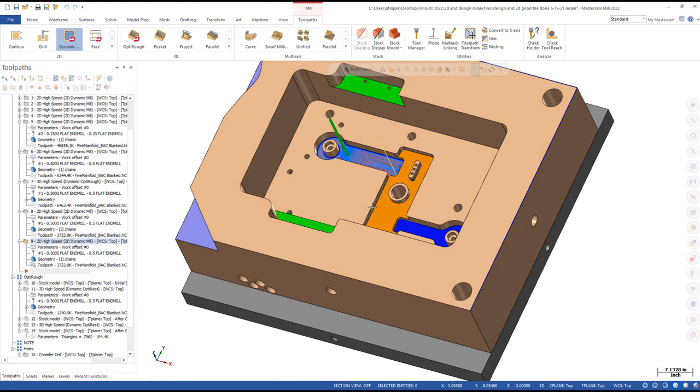Automatic chaining like this is an evolving product in Mastercam, so I think you'll be seeing quite a bit more of it coming down the future. So try it out, see what you think, and try to utilize it the best you can.